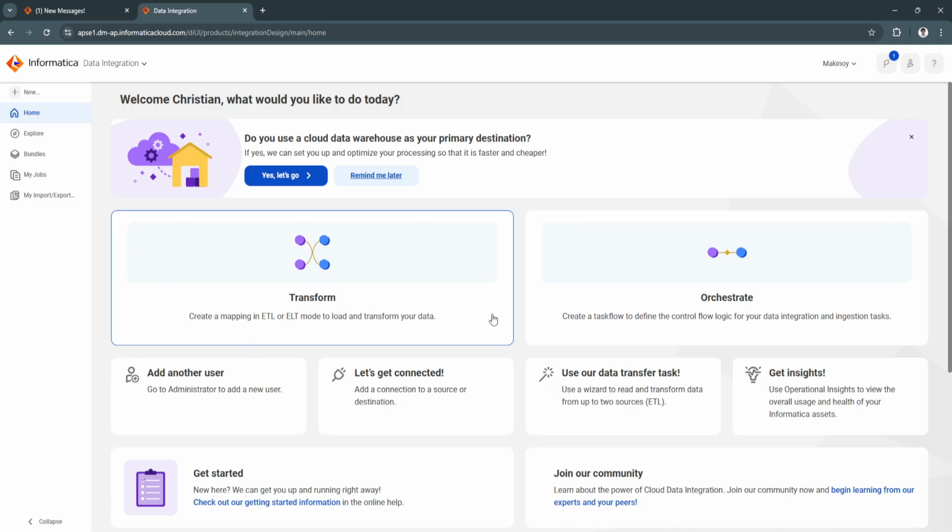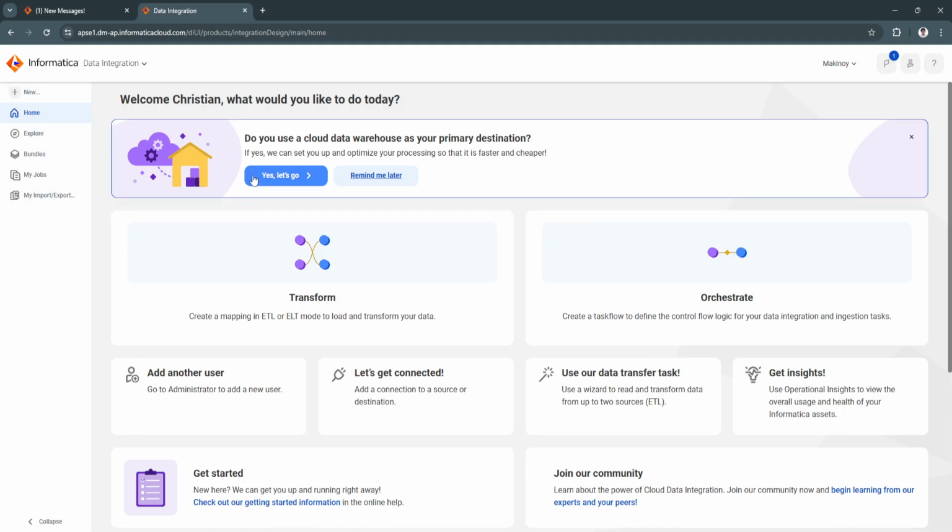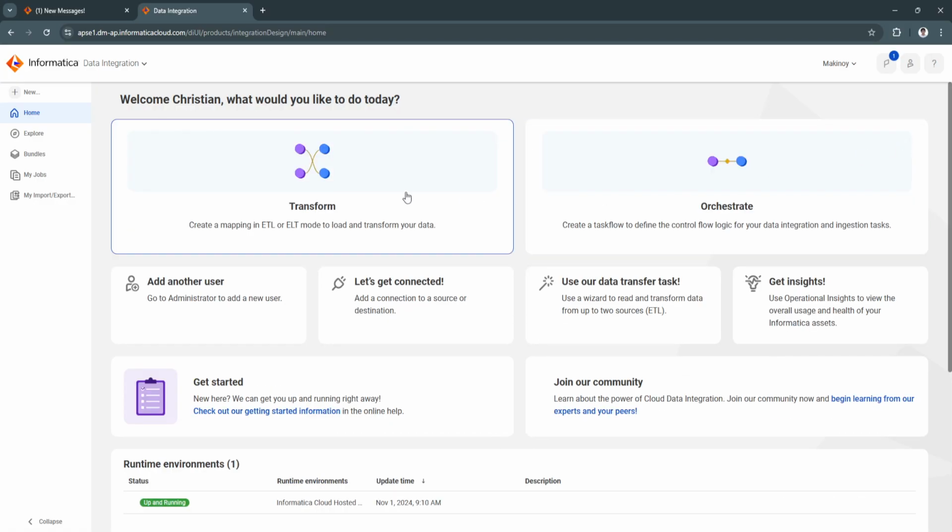As you can see, this is the data integration dashboard. This would be our homepage. There's a question right here at the top: do you use a cloud data warehouse as your primary destination? If yes, you can set up and optimize your processing so that it is faster and cheaper. For now, I'm just going to click here on X.